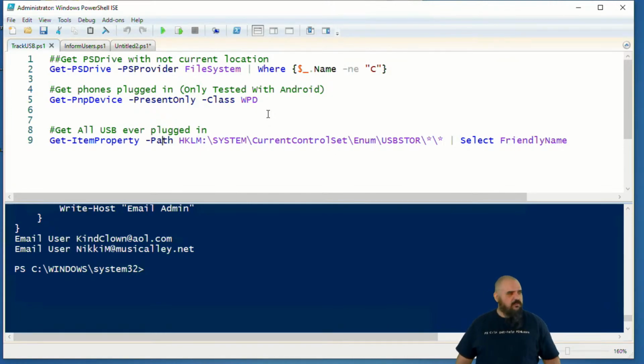But that's pretty much it for PowerShell. It's just a way PowerShell can supplement our product to help you audit what's going on in your environment there.